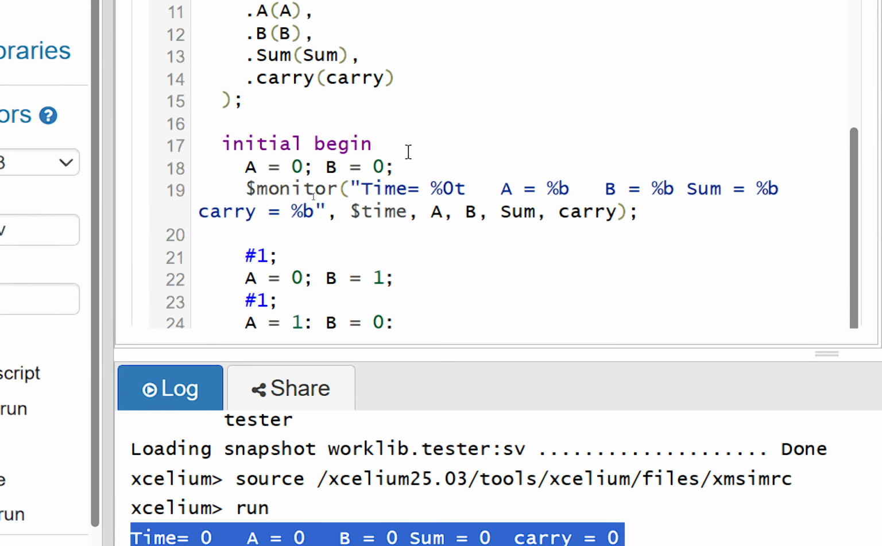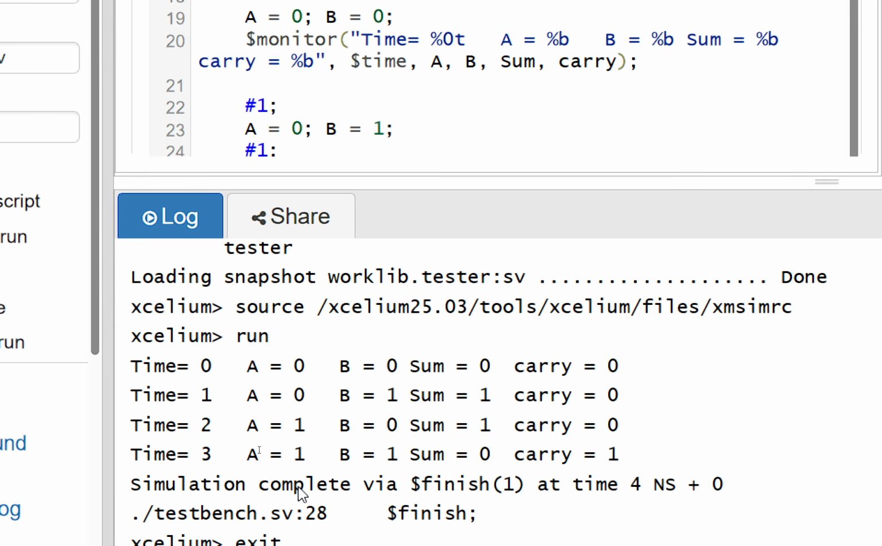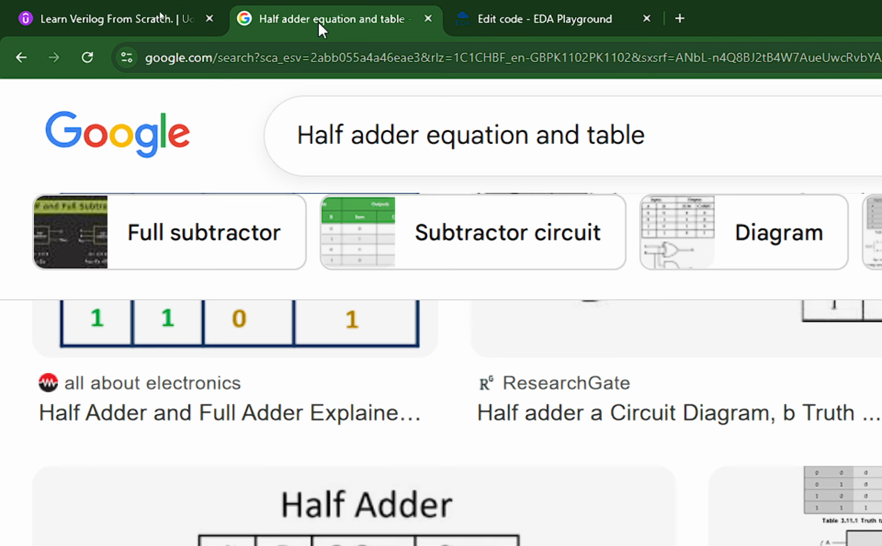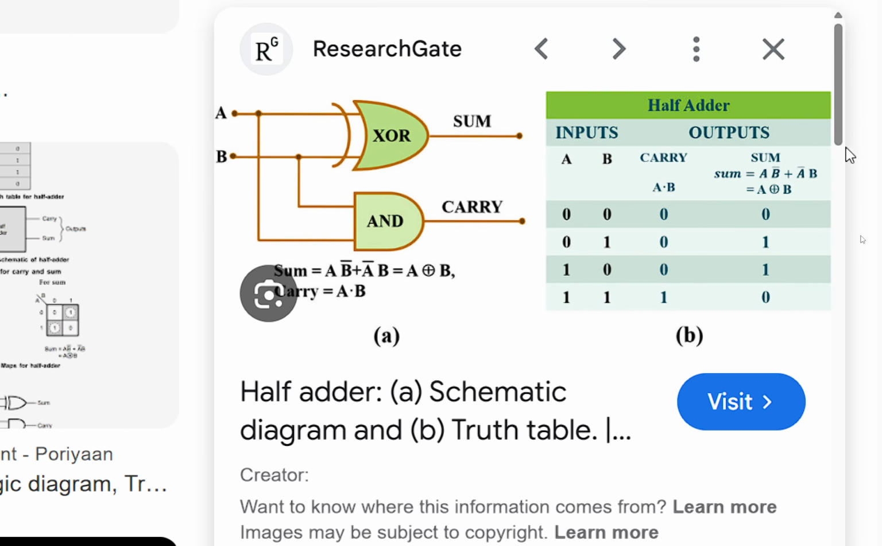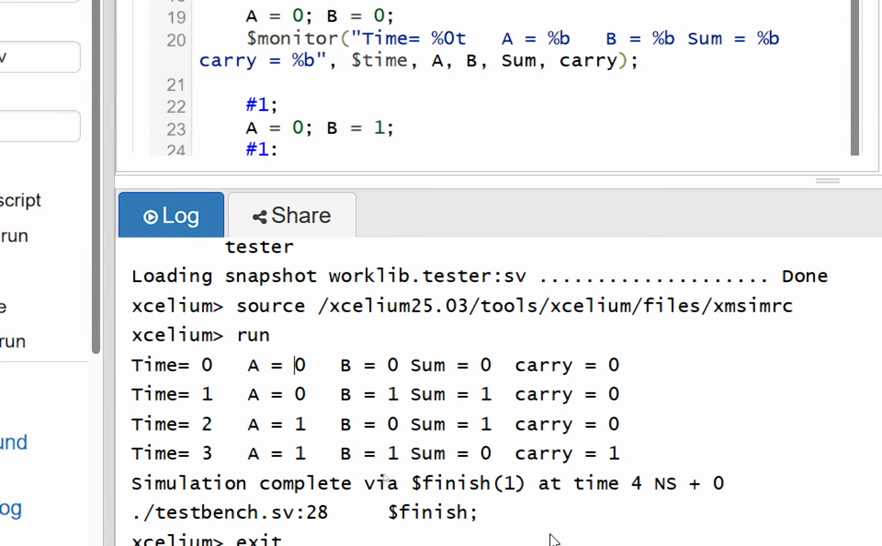Now at time interval 0, A is 0 and B is 0. See, A is 0, B is 0, time interval 1. Now see, it's a truth table. A, check only the value of A, 0, 0, 1, 1. B 0, 1, 0, 1. Now go to this table. A 0, 0, 1, 1, B 0, 1, 0, 1. Now we have to verify our results.